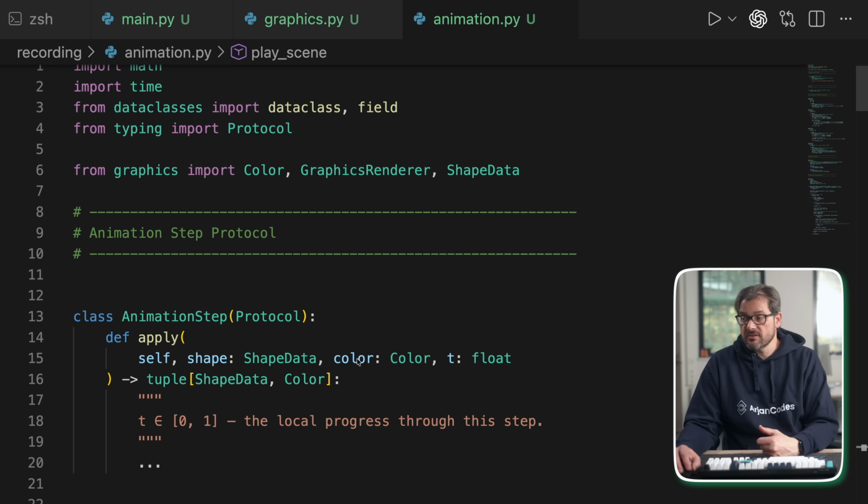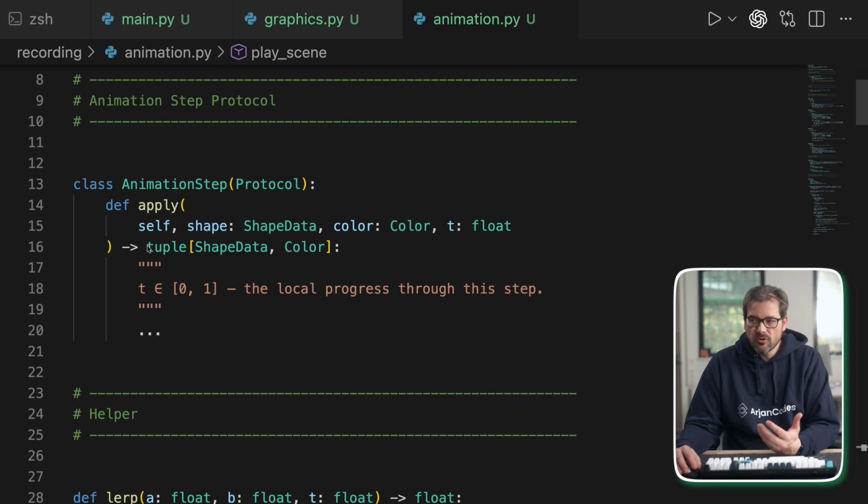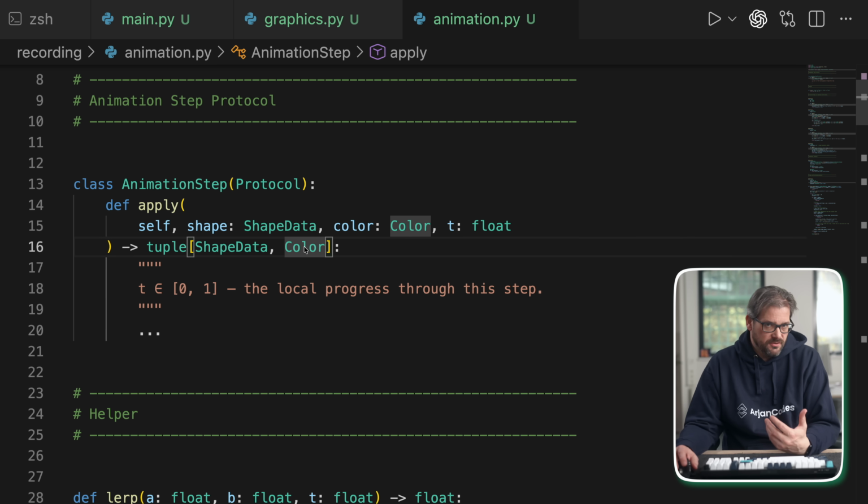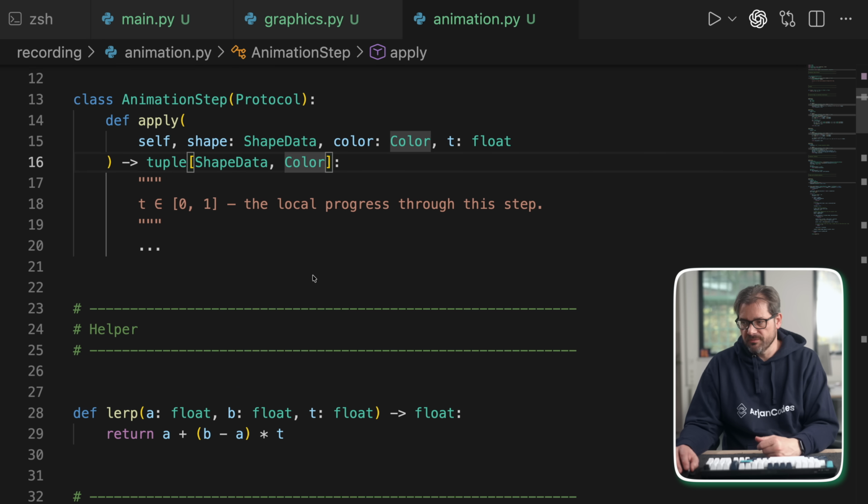And it gets a color, which is an alias for a string. And it gets some time value between 0 and 1 that determines where we are in the animation. And it returns computed shape data and color. So this is typically a pure function.